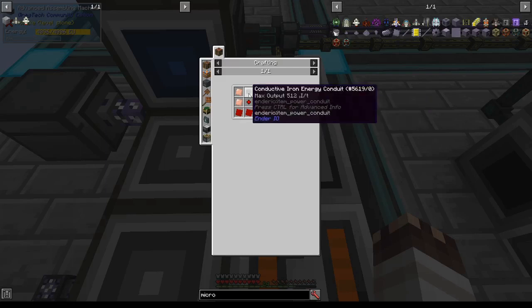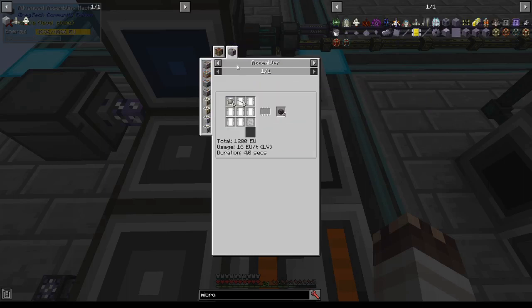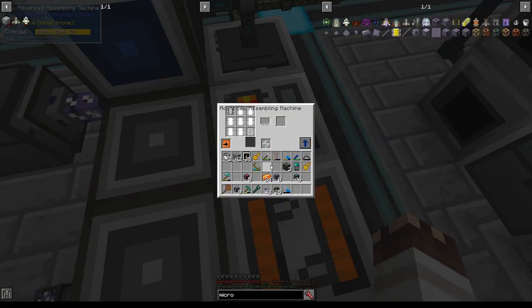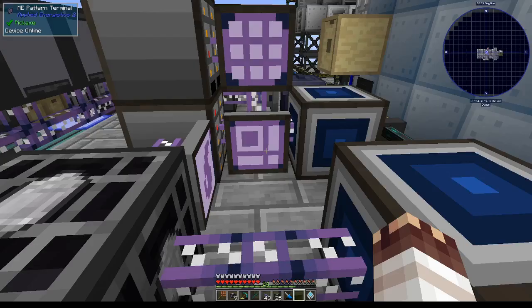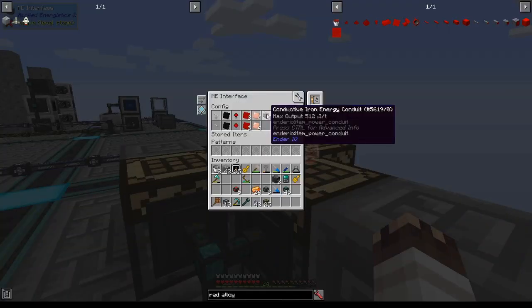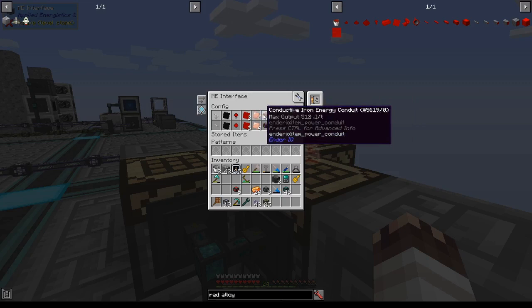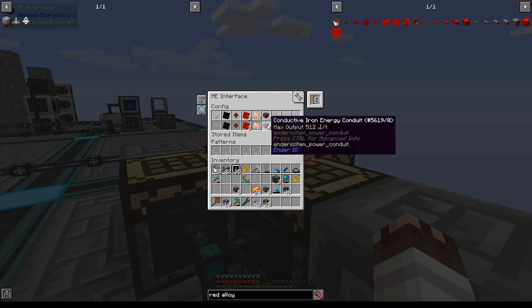Because currently I don't feel like passiving conductive iron energy conduits, I'm also going to put these into this assembler, also because I don't feel like making a second assembler. Let's take this pattern and put it into the assembler. I filtered this interface on all of these types of items, and there's a crafting card as well so that the conductive iron energy conduit will be automatically crafted.